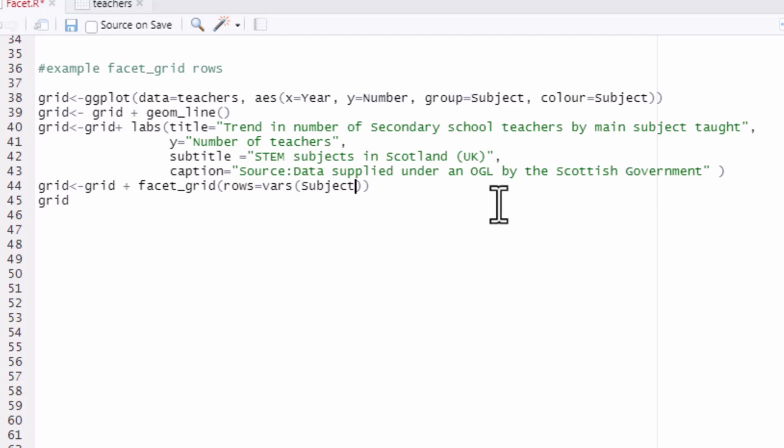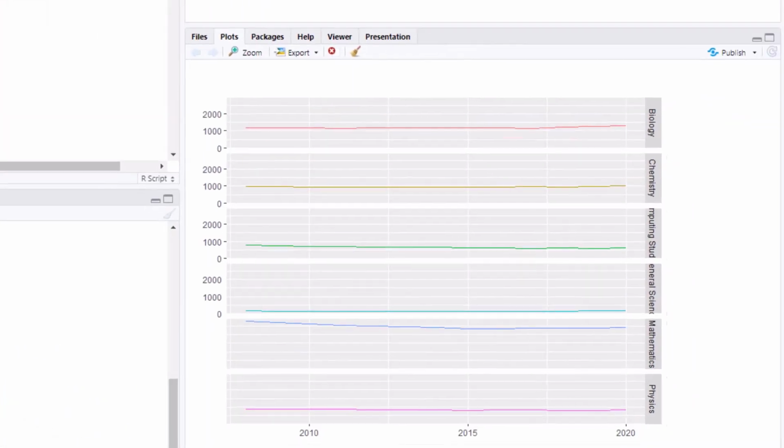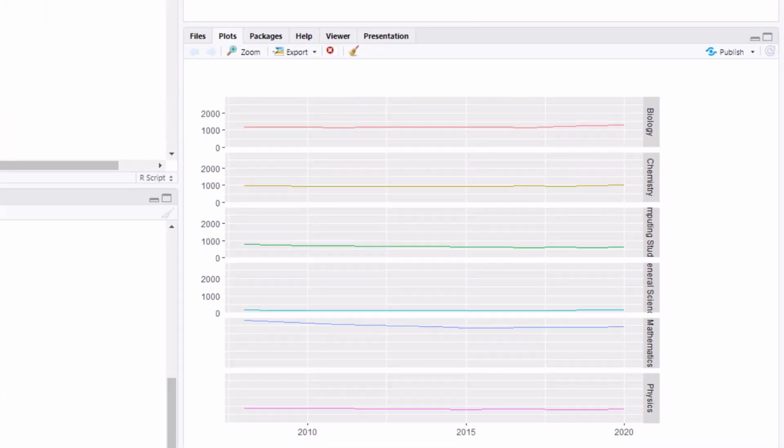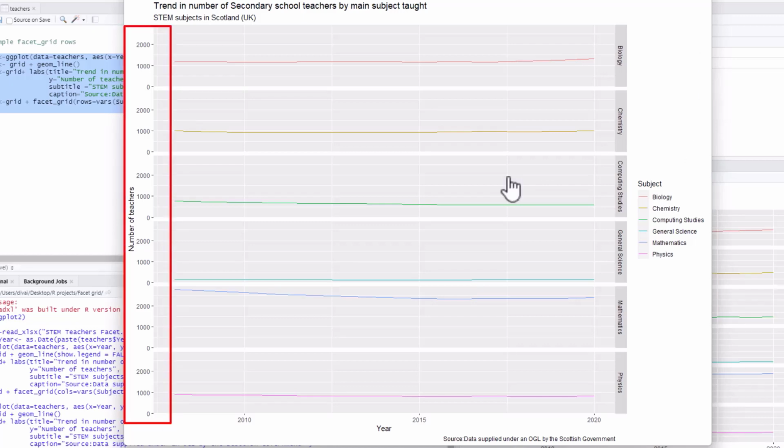If I now run my code, the small multiple diagrams appear, and if I click zoom to see a larger version, you can see that each subject has its own plot. Again, I'd like to do some minor changes to this diagram. The legend is not adding any additional information, so I will remove that. And I will allow the y-axis start and finish to be dependent upon each subject.